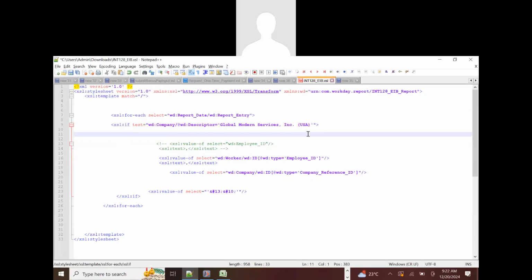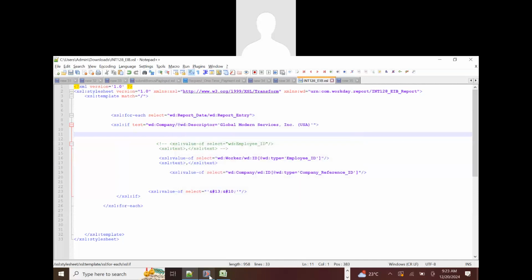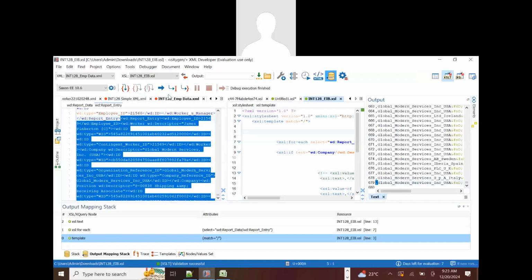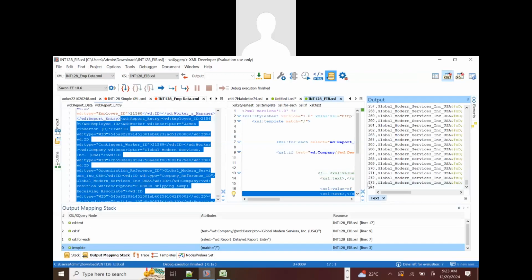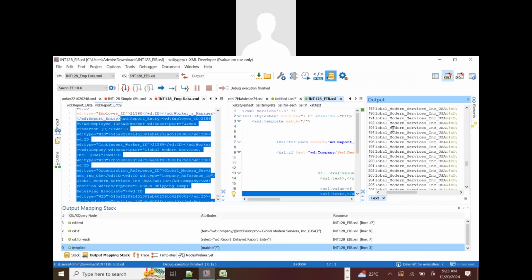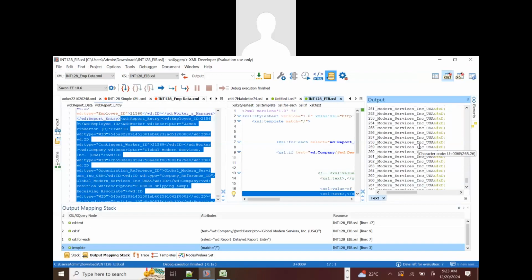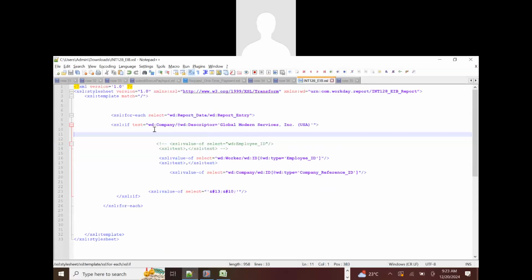Let's see. Only this data will be printed, guys. Other than this, it will not print. Total 679 employees. Let's see, guys. Total 273 employees have the same company. If you observe this output file, it is only Global Modern Service USA, guys. So this way, this if condition will work, guys.